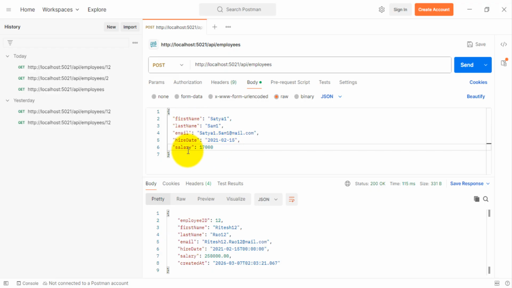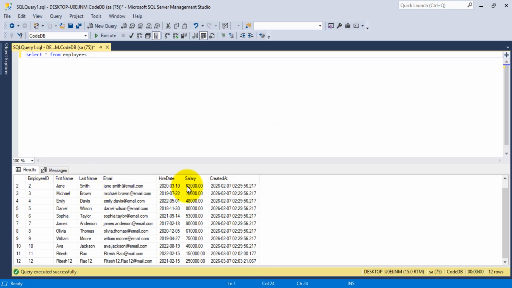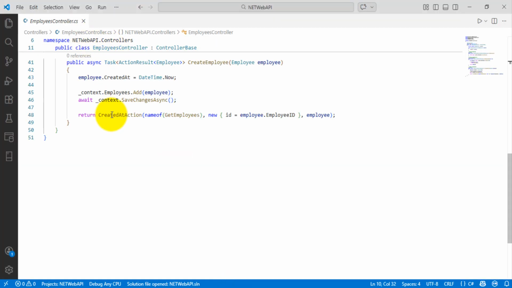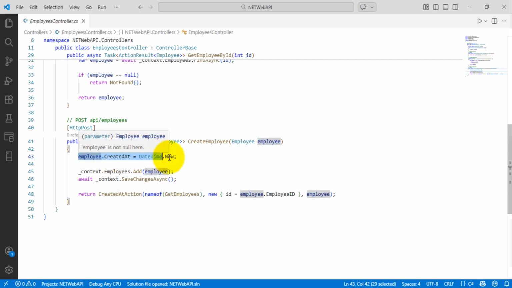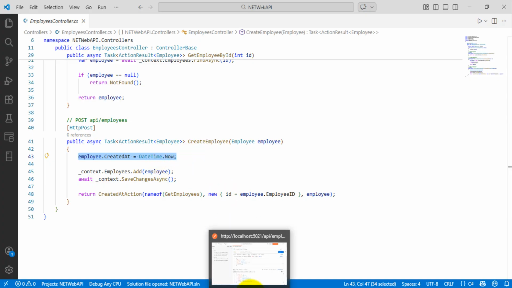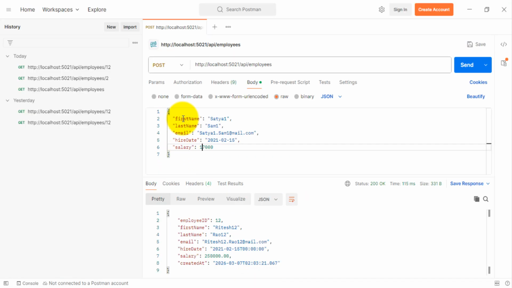So this is all about my values, because in total I have 1, 2, 3, 4, 5, 6, 7 columns. Employee ID is an identity column, and created date I set to today's date, which will be handled inside the code behind. So the created at column will be inserted with today's date from the code behind. The only things we need to insert are the remaining columns: first name, last name, email ID, hire date and salary. After putting in these values, I need to click send.